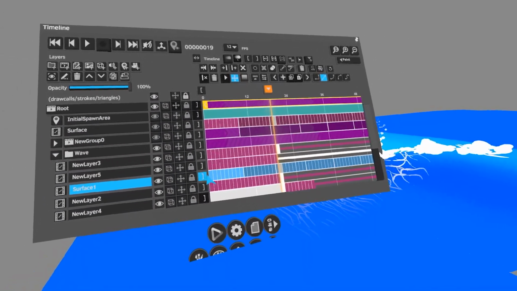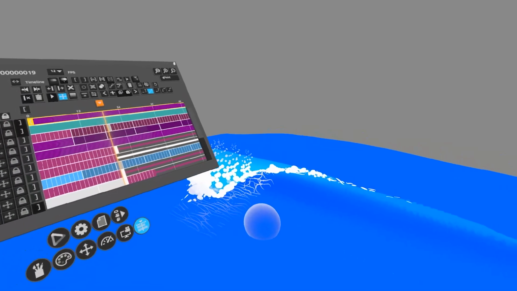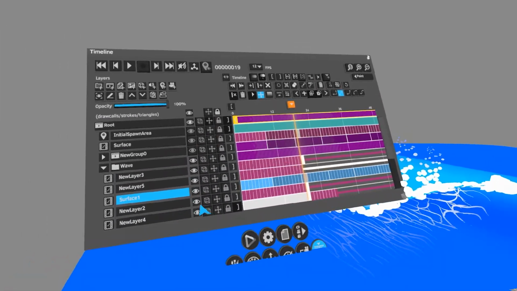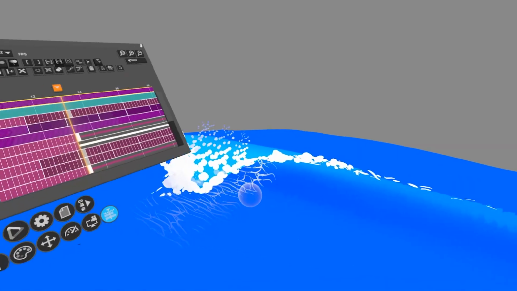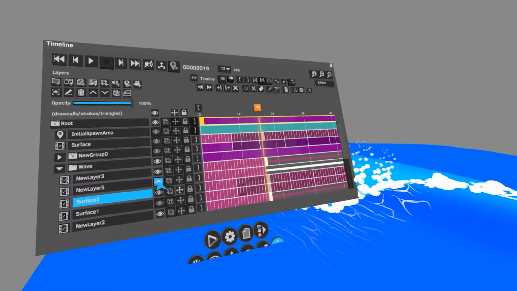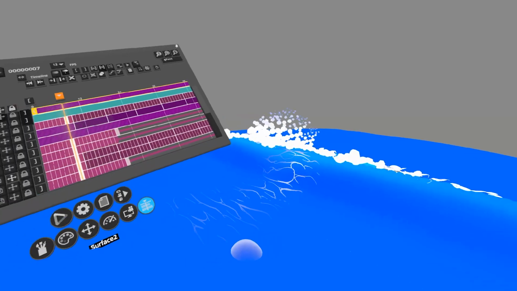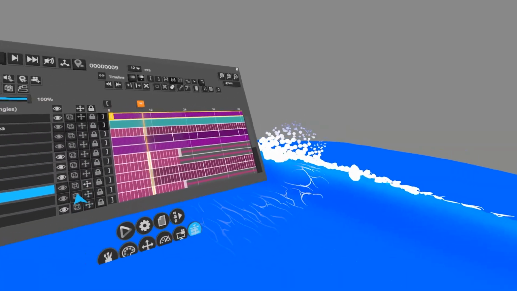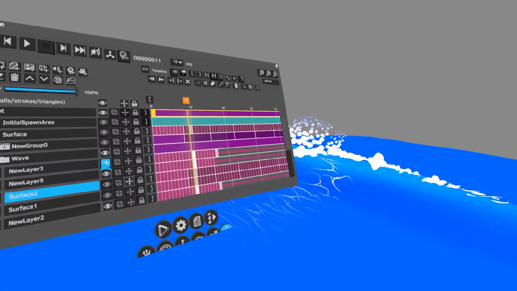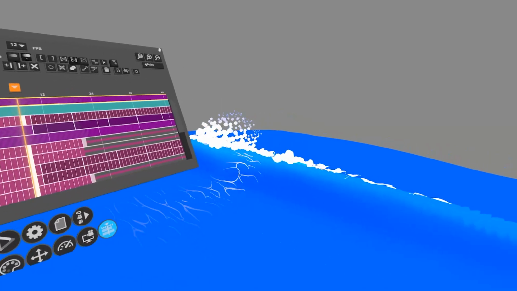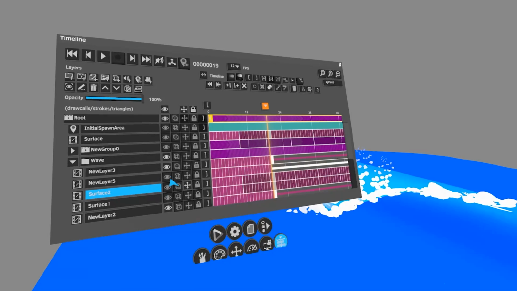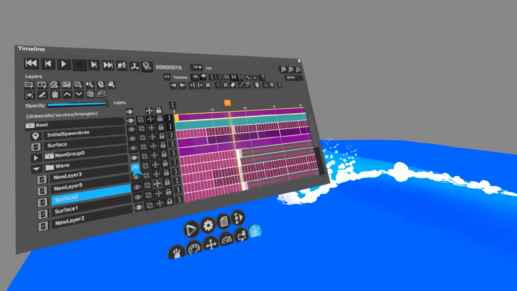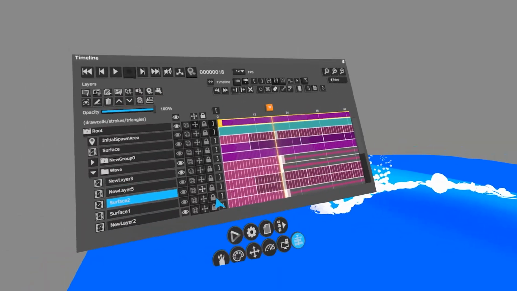So I'm gonna just. Oh, I probably should have saved another one of these. That's okay. We'll just duplicate this one. Don't know what that layer is.